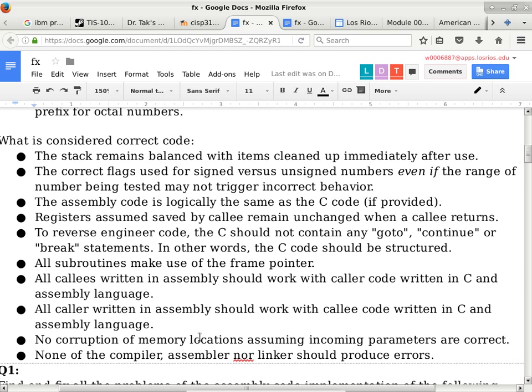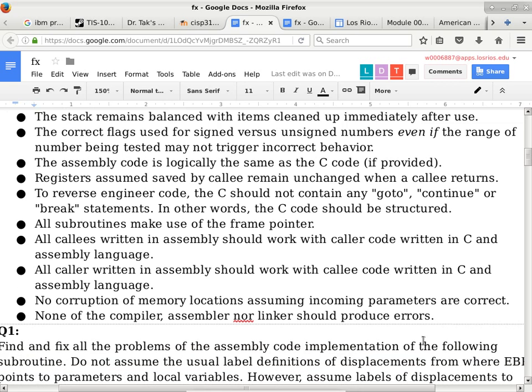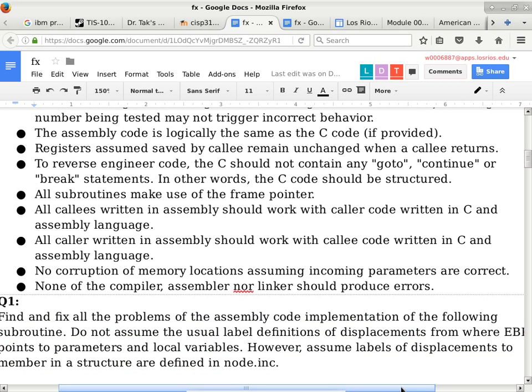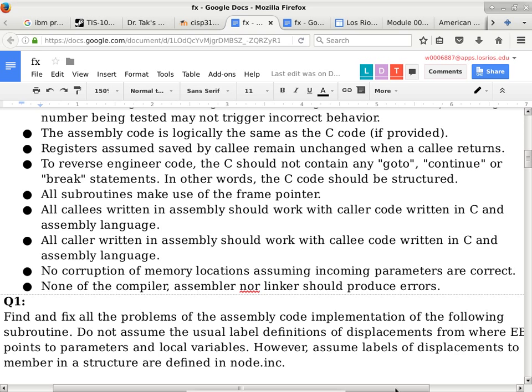No corruption of memory locations, assuming incoming parameters are correct. So that means your code should not contain code that can corrupt memory. So corrupting memory means EBP is corrupted, or the return address is corrupted. So do not corrupt any memory that is not the subroutine's.